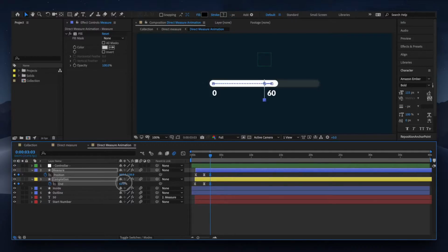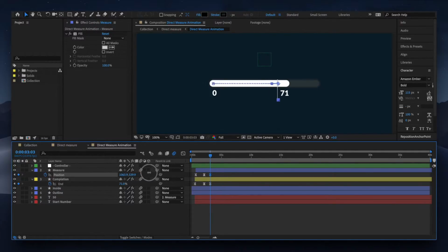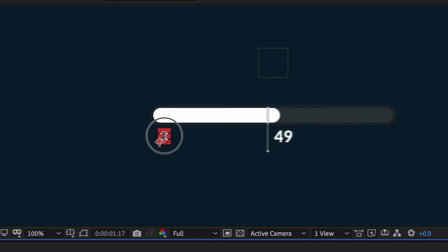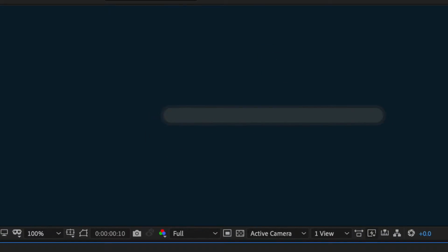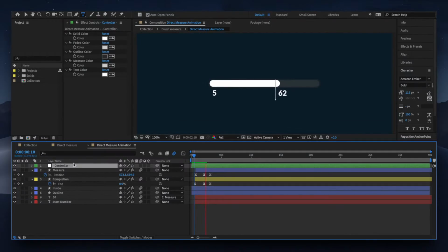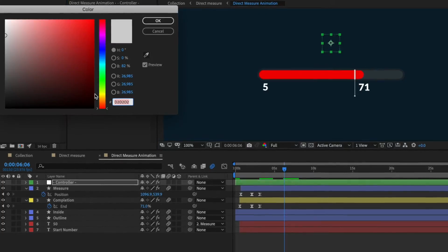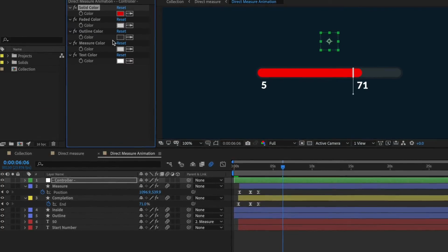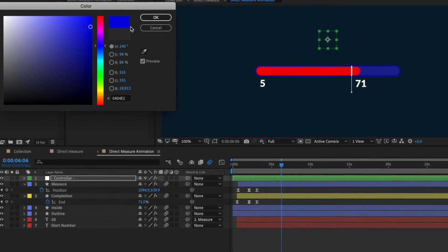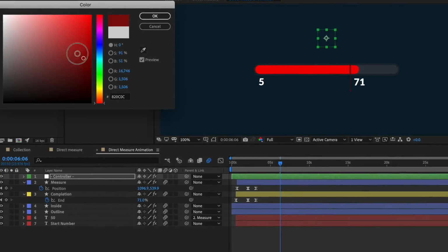It's only if you decide to move them out of sync that you should have any issues if the numbers don't seem to match up. The start number layer is editable to allow you to change the number the measurement begins with, should you decide to. Further up on our green controller layer, we see the master adjustments for the solid bar color, the faded bar color, the outline color, the measure indicator color, and the color of the text.